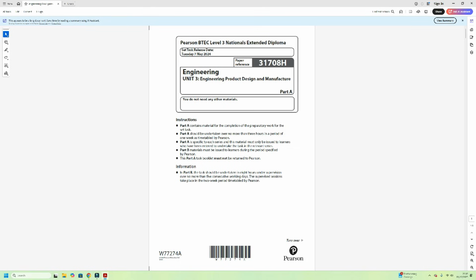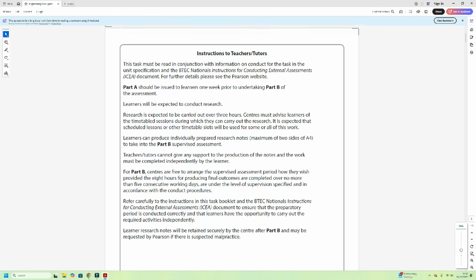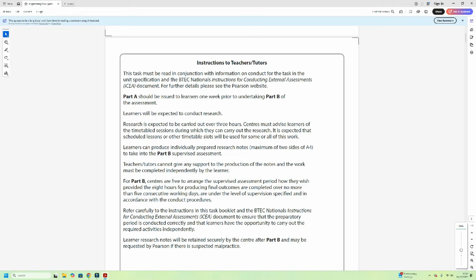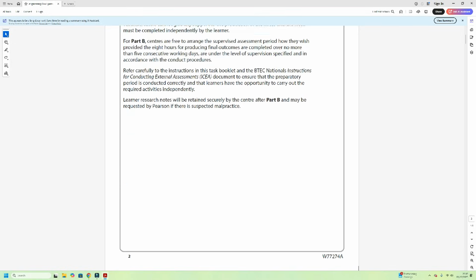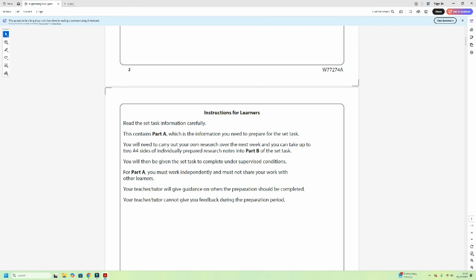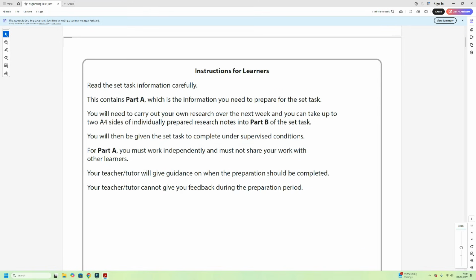So where do we start? Well, this is the front page. This is an old exam back to May 2024. There's the second page, it's made a little bit wider there. Instructions for teachers and tutors, ignore that one. It's got nothing to do with you. This is instructions for your learners. That's for you learners, as I said there.